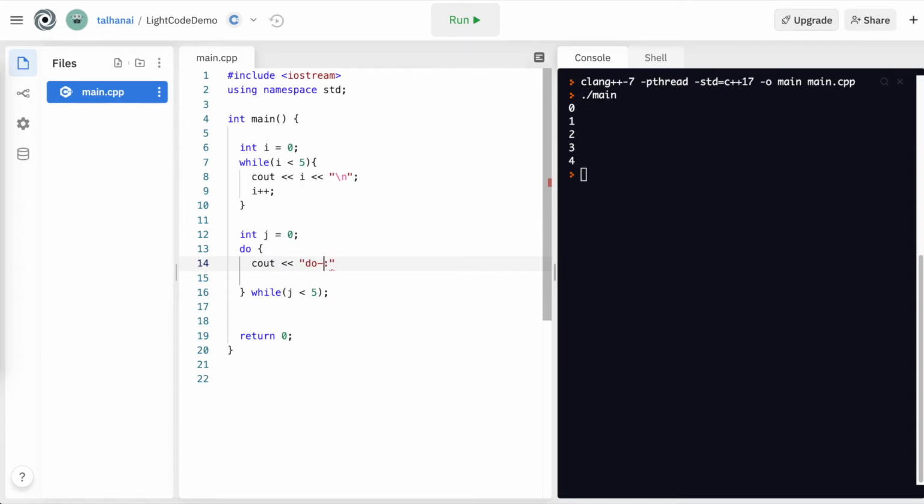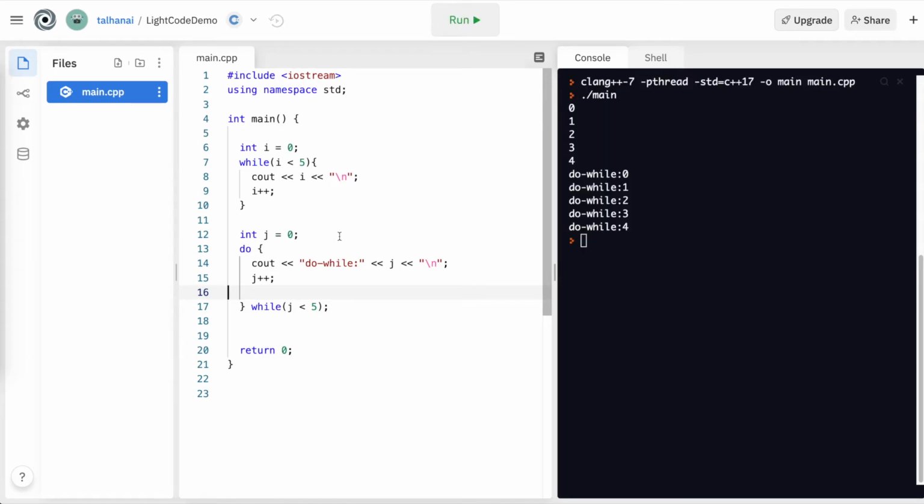The code that's going to execute is a print. In this case, in the do block, I want to print out the index j, new line, and the semicolon, and I'm going to increment j, semicolon. And if I run that, we can see that the do-while loop runs from 0, 1, 2, 3, 4.